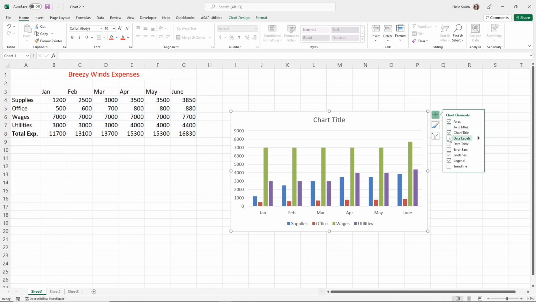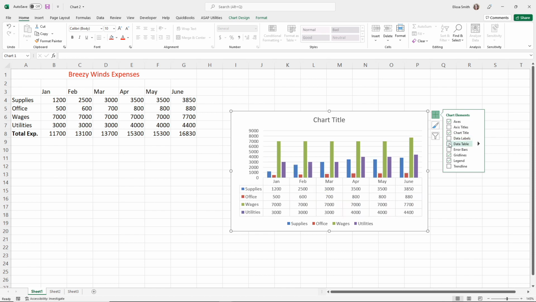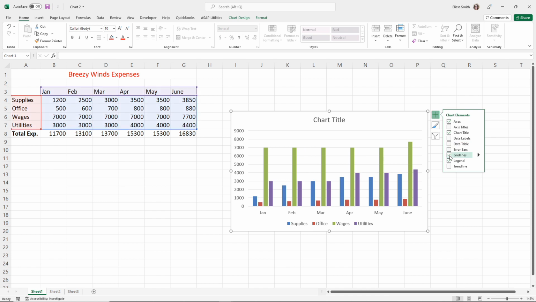For example, I can come in and add data labels. This will show me the amounts of each of the different data points in my chart. Or I can add a data table under my chart to actually show the data that's being edited. Or for example, grid lines.